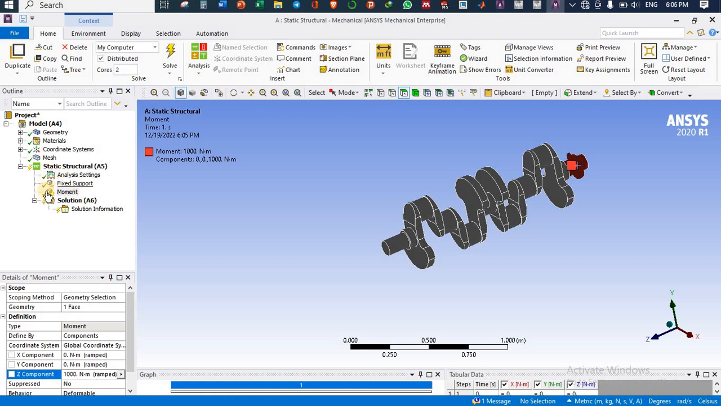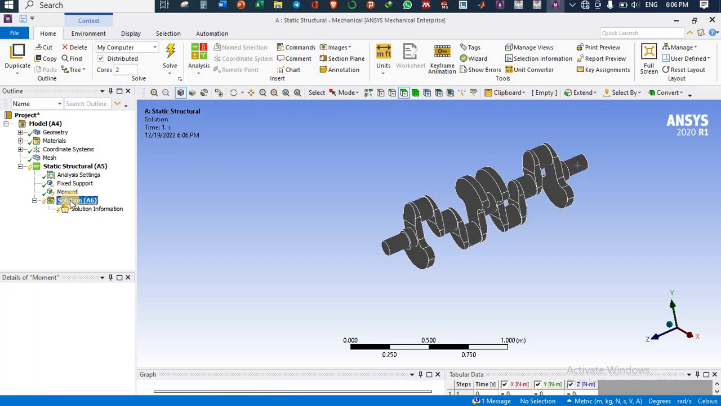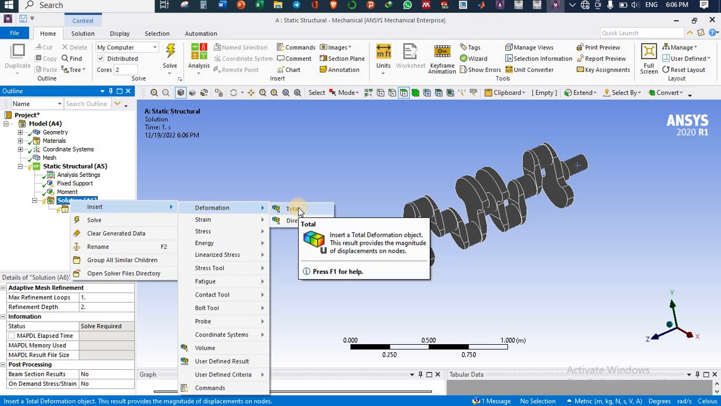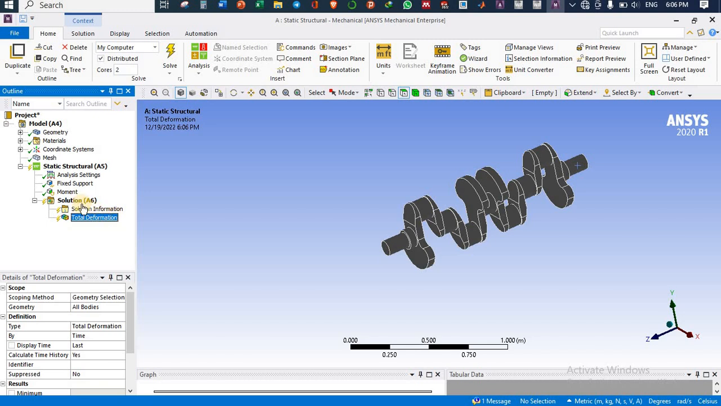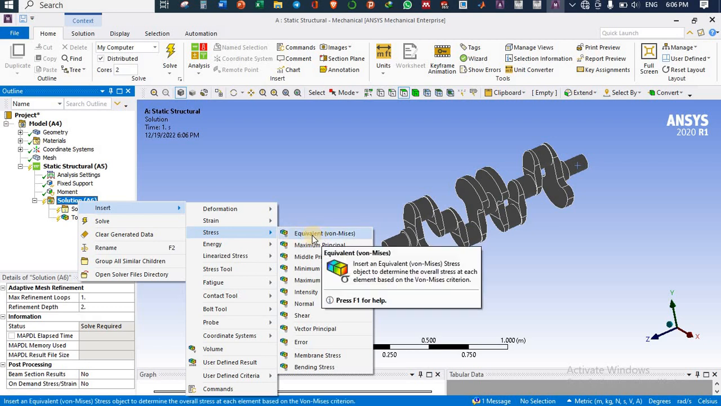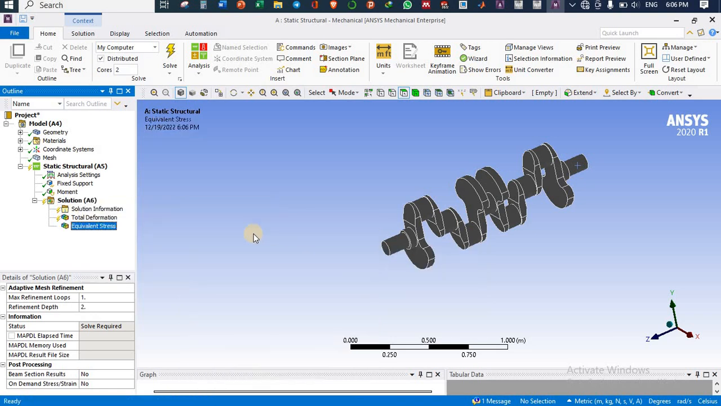So in that sense, here those three elements are checked with a right sign. Now the last step is to come to the solution and provide the solution that we need. In our case, I need total deformation and stress. So right click this one, then go to deformation, and then total deformation. Now total deformation is selected. The second one is insert, then stress. From stress, the first one is equivalent von Mises stress. I have to select this one, then it is selected.